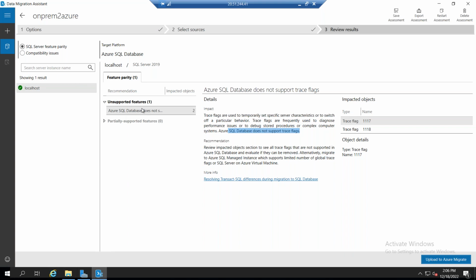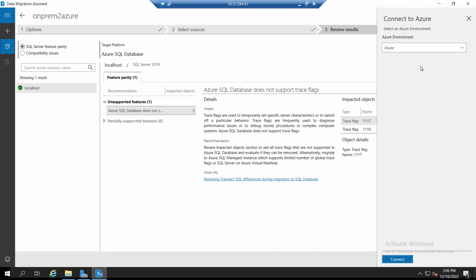Okay, this is the only issue that we have got. That's fine for now. Let's upload it to Azure Migrate. So it is asking me to upload it to Azure Migrate. So here I can just select which one to connect.